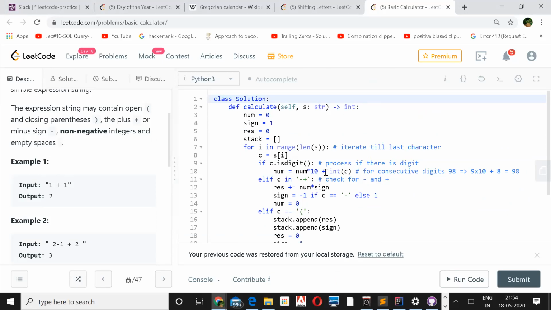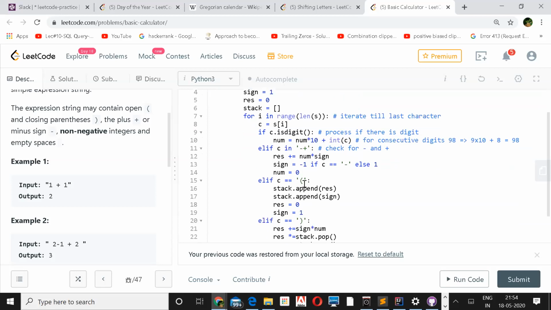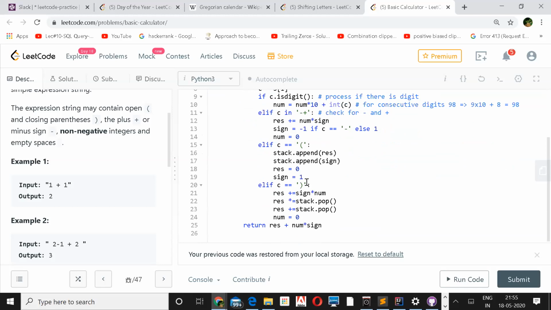Yes, integer. Then I'm checking if there is any plus or minus. Whichever sign it is, accordingly you multiply. Like if c is minus, put -1, else you put +1. Whenever you see an open parenthesis, append that result to the stack, then append the corresponding sign, and reinitialize your result to 0. And whenever you see a closing parenthesis, first you add that number with its sign and start popping the numbers out of the stack. And I'll just return it. We can take an example if you want.